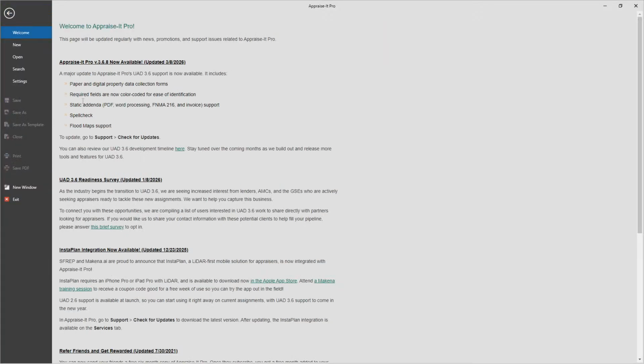3.6.8. The big thing in 3.6.8 is, for the UAD 3.6, it adds the paper and digital property data collection forms. The paper forms that you can put on your clipboard that everybody's been jonesing for and asking for. Those are now in here. I'll show you where they are later. We've color-coded the fields in the UAD 3.6, and we've added some static addenda that you can use, and we've added spell check and flood map support for UAD 3.6. But this is where we're going to put news that will communicate with you and not have to send out an email or have you make a phone call or something like that.